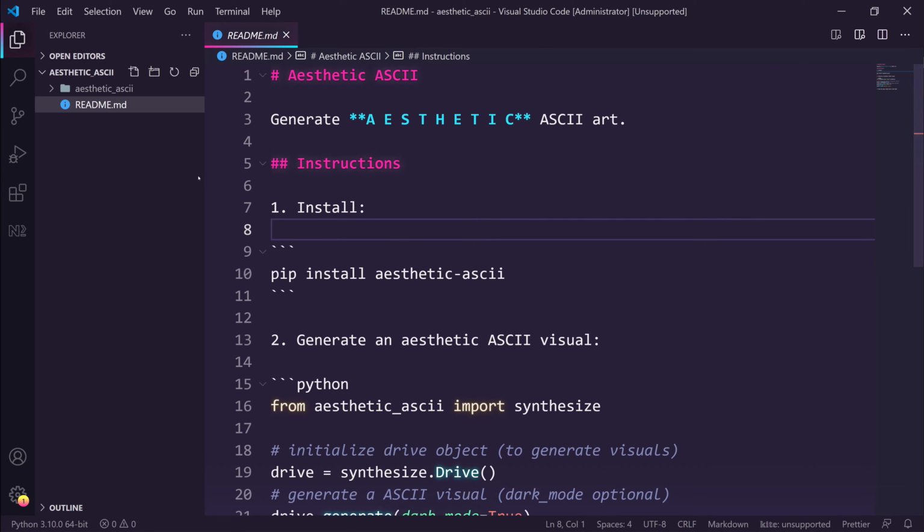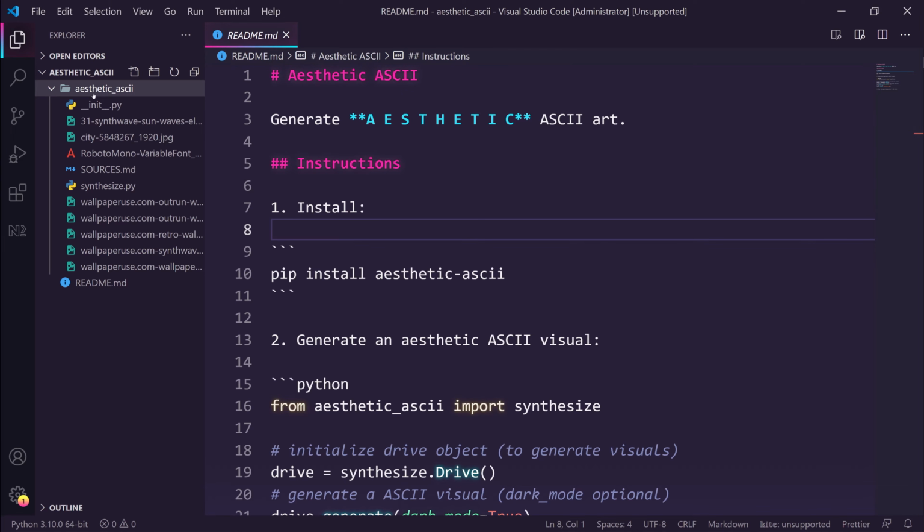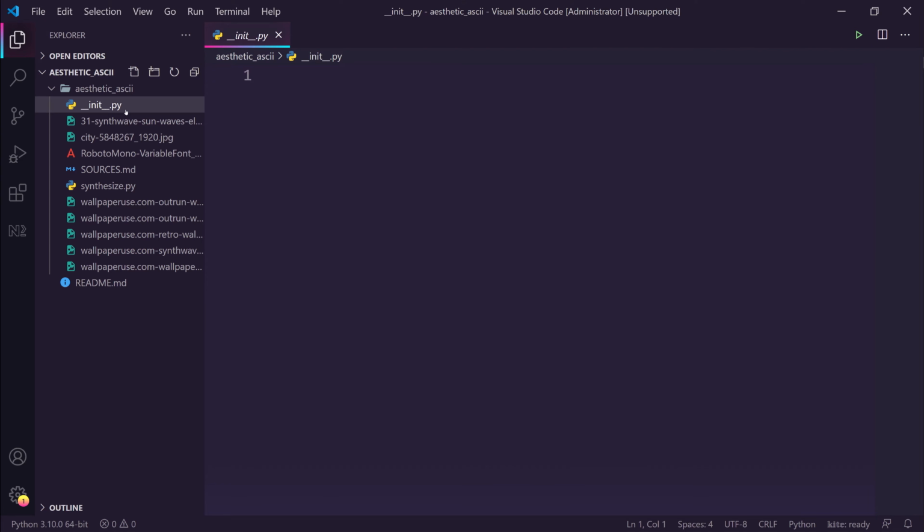Now, the first thing we want to look at here is the directory structure. So we have this aesthetic ASCII directory, which is like our project directory. We can name this as we want. And then inside here, we actually have the package directory. So this is where we put all of our code. And in here, we have this init Python file. Now, this is very important.